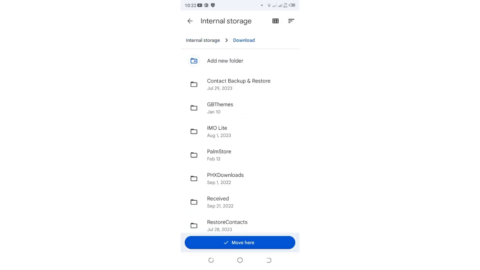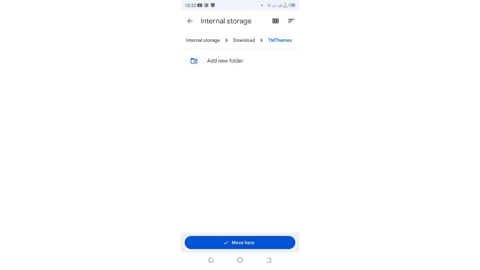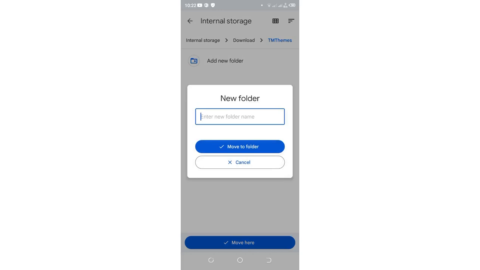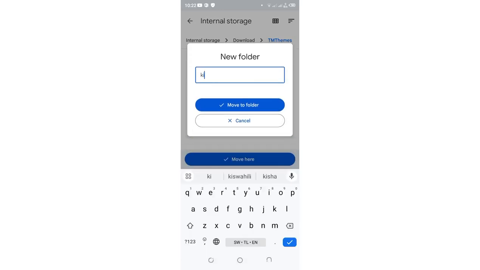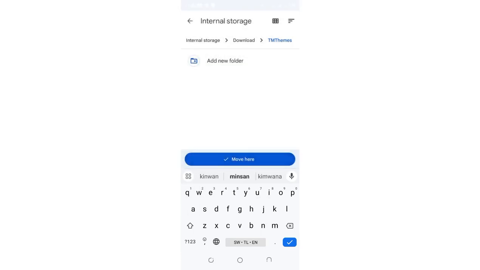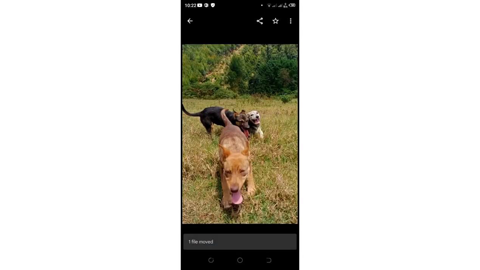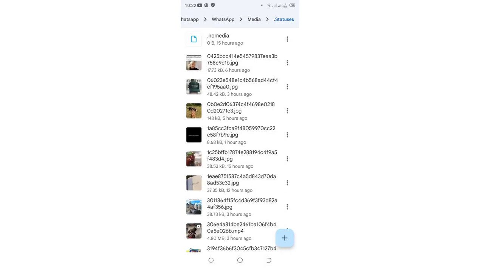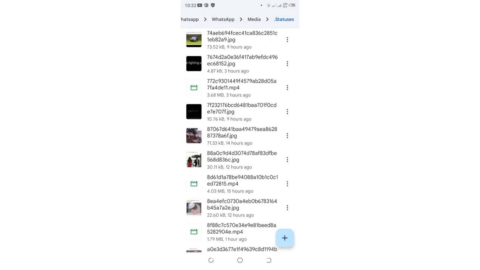I can choose to save them in downloads, or I can choose where I want. I can create a new folder and name it Keen1, then click move to the folder, and eventually it is moved to that folder, where it will be saved.